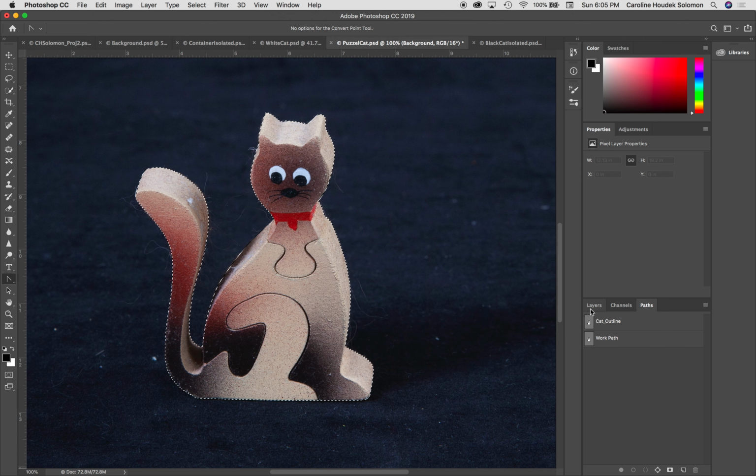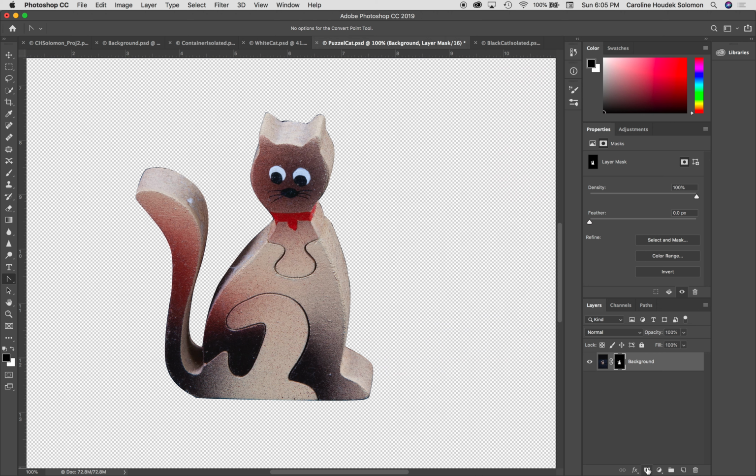All right, so I've got my path selected. I'm going to go back to my Layers palette. And again, I can make a mask, but it's not a choice right now because my layer is locked. So I want to unlock my layer. Now I can change that path into a mask, and there we have it.